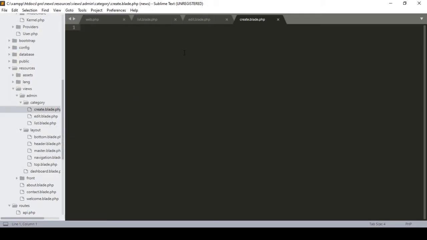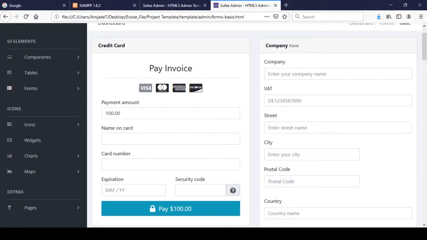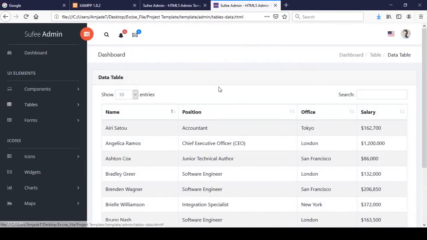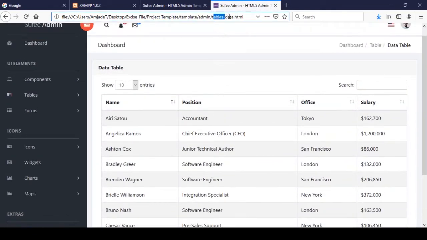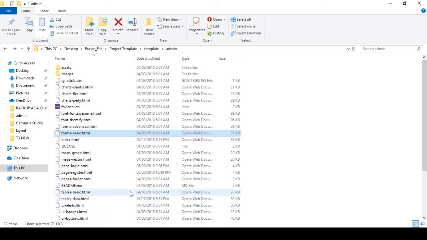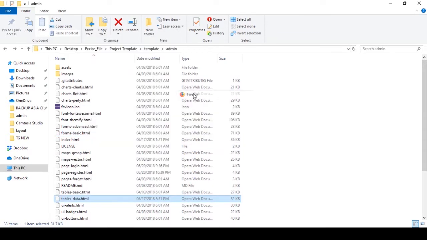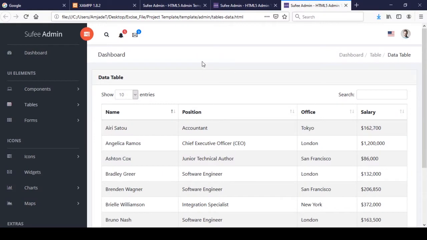For now, first of all, I want to work with our list page. Okay, so for the list page I choose one of the tables, like the data table, and that means this page. So that is actually the tables data.html. So now go to our template area, and here find the table data. So that is actually the tables data.html. Like I just confirm it. Yeah, that is the page.